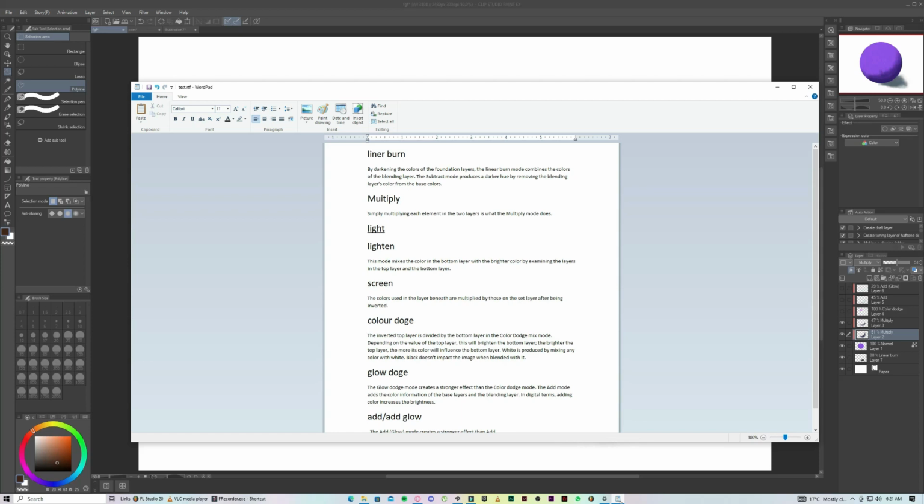And then I also have color dodge. I think you have known color dodge, but basically the inverted top layer is divided by the bottom layer in the color dodge mix mode. That's the technical explanation, but depending on the value of the top layer, this will brighten the bottom layer. The brighter the top layer, the more its color will influence the bottom layer.